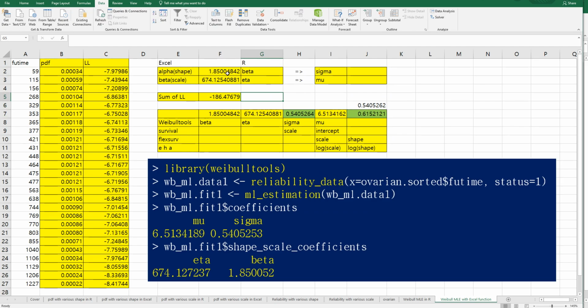Right, so we were able to get estimated parameters alpha and beta, so 1.85 same as theta, and 674 this one eta, right? So in R actually it says beta and eta, but in Excel actually it's alpha and beta, right? Alpha is known as shape, and beta is known as scale in Excel. So sigma can be calculated by 1 over alpha, and mu can be calculated by log of beta, right? So this one is same as mu and sigma.